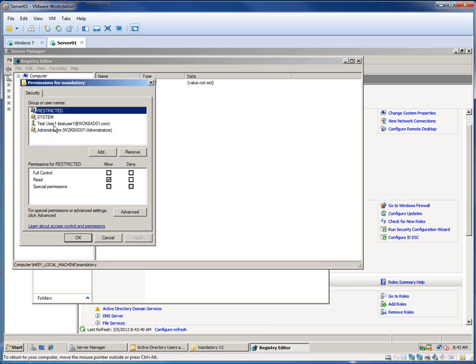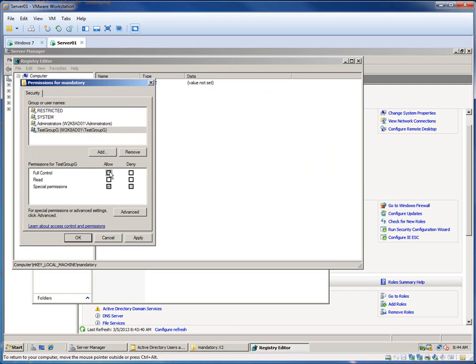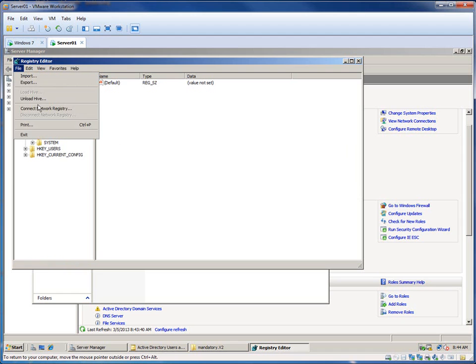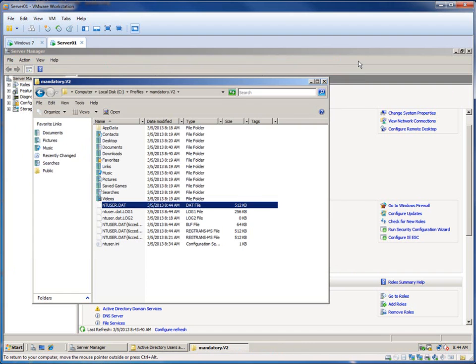Currently, test user 1 can access it, but what I want is, I guess I can remove test user 1. Remove, and I'm going to add the global group that we're using for this demo here. So if you are in this global group, you have full control. Here we go. Okay, that's it. Unload the hive. Yes. Okay, that's done.